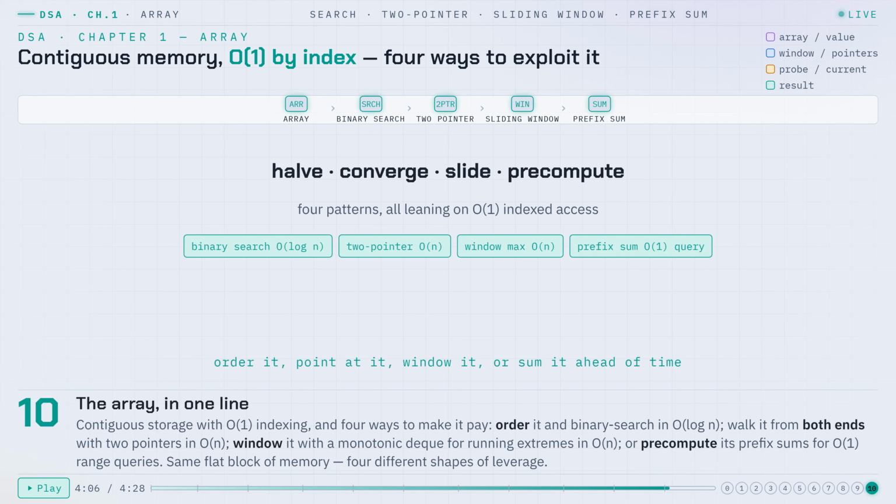Contiguous storage with O(1) indexing, and 4 ways to make it pay. Order it and binary search in O(log n). Walk it from both ends with two pointers in O(n). Window it with a monotonic queue for running extremes in O(n). Or pre-compute its prefix sum for O(1) range queries. Same flat block of memory, 4 different shapes of leverage.